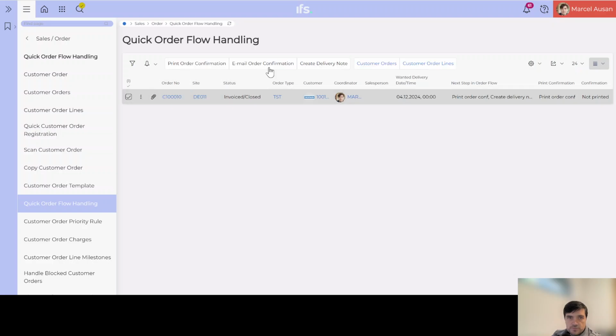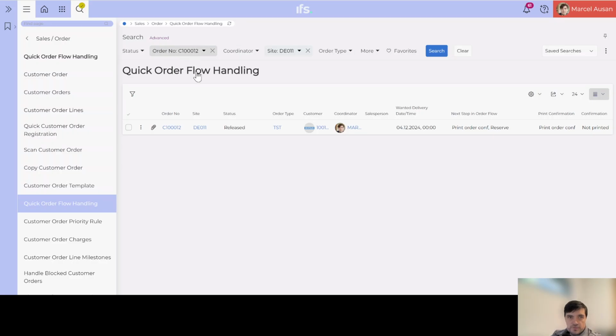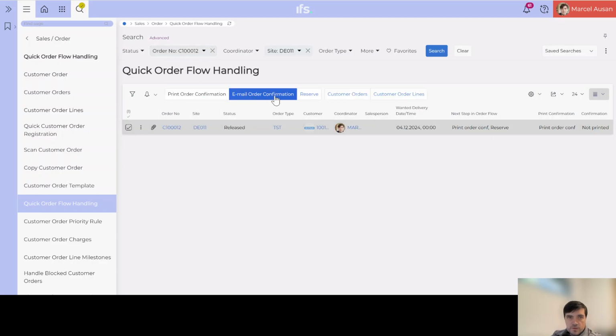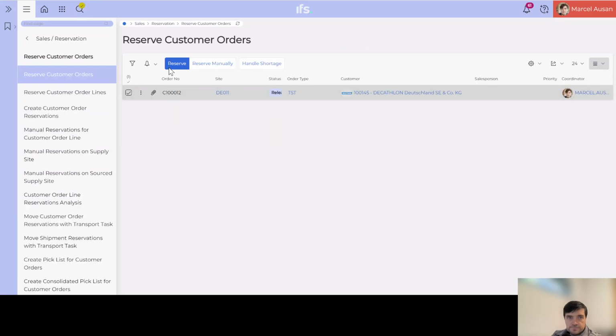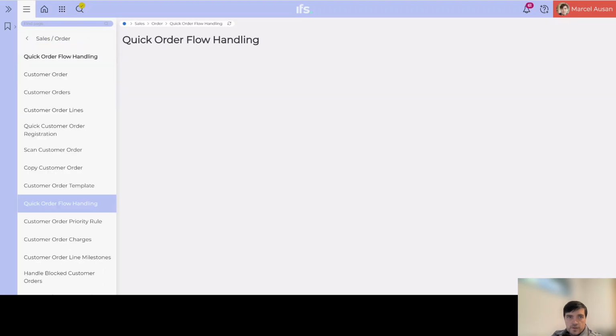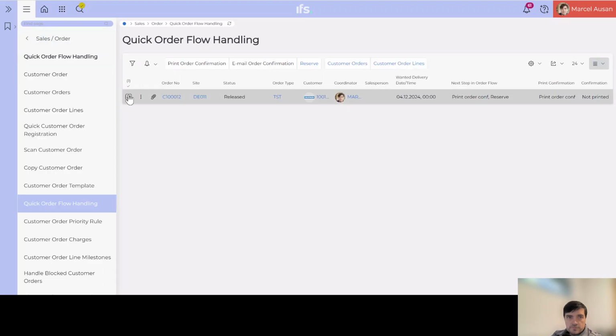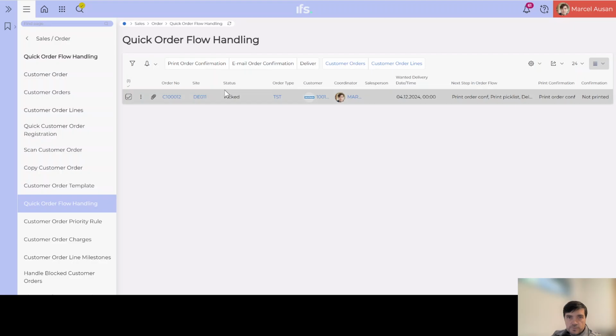So we won't do it with a shipment. We will just quickly finish the process. Let me filter by this customer order number 12. I will just reserve and then report as picked. Automatic reservation. Okay, and then I go back. I refresh, I should see status change to reserved. Report reserved quantities as picked is the next step. Now they will change to picked.